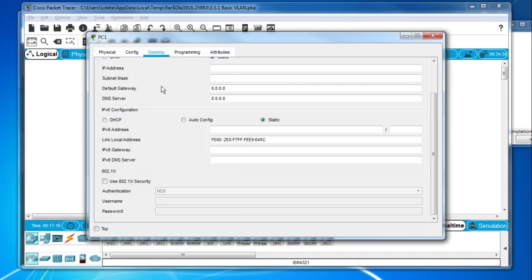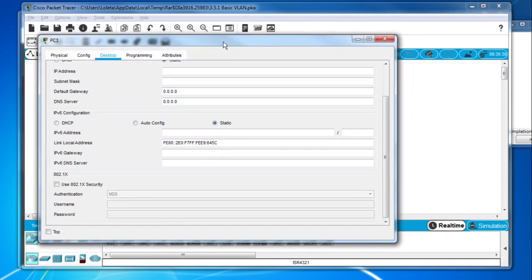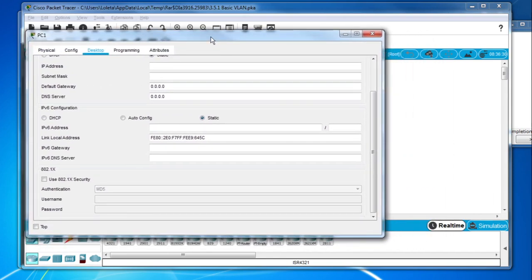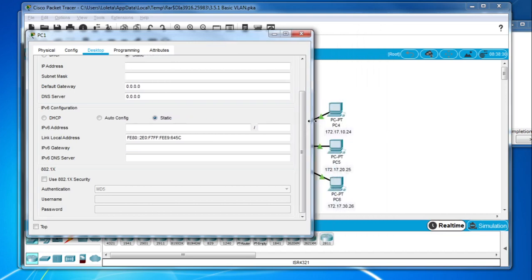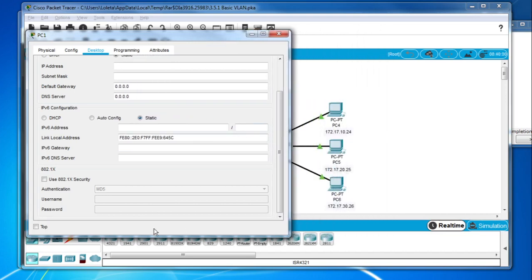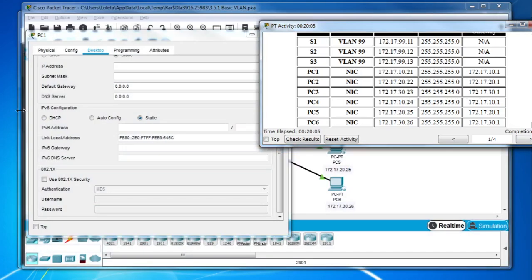Desktop, IP configuration. You meant switch, right? Oh, yes. I said routers, eh? I really mean switch. My bad. Routers on my mind. Alright.